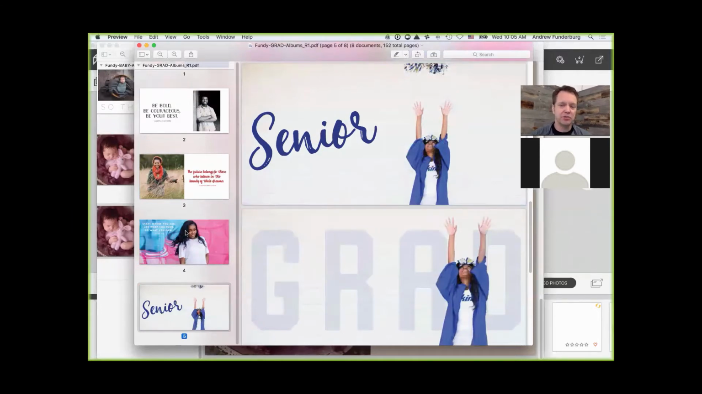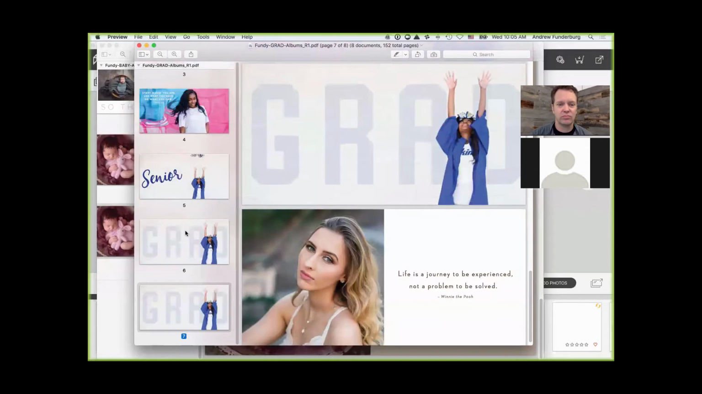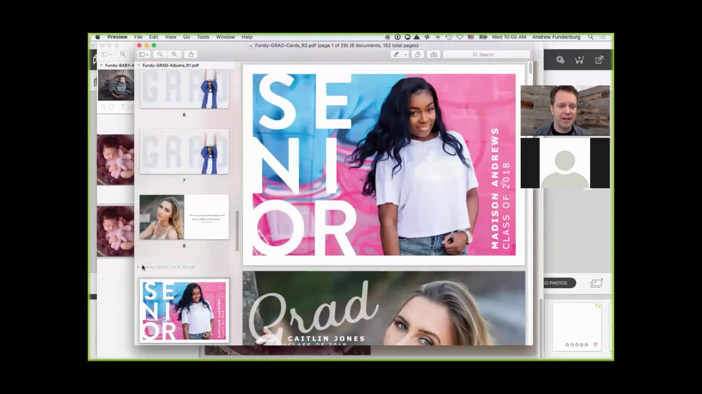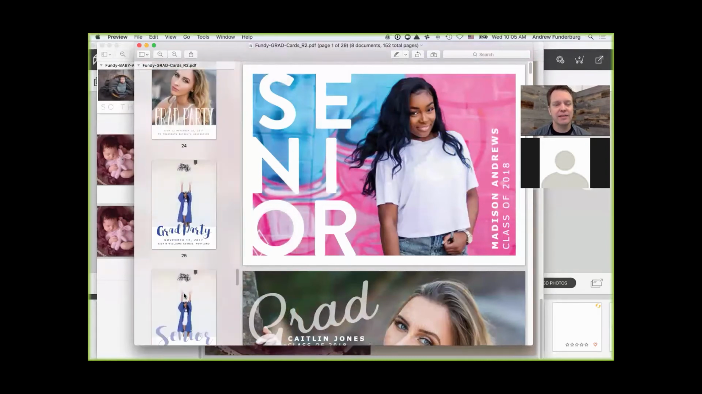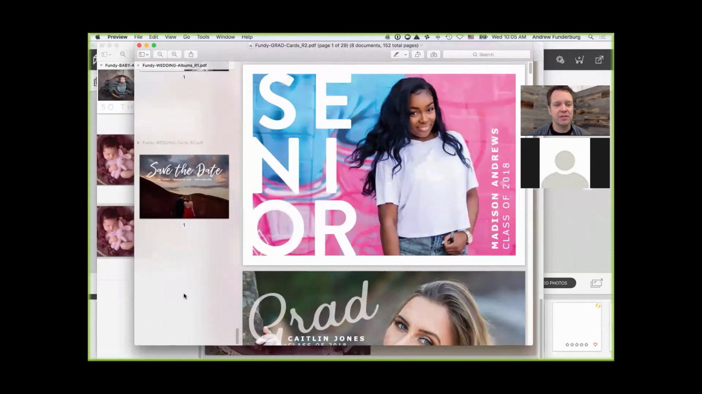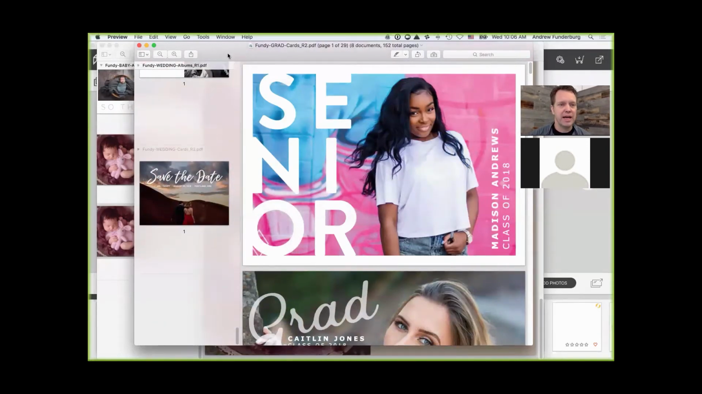So we'll have all of these assets in here. In addition, you can drop any transparent PNG into Fundy Designer in either the card, album, or wall art section, and then you can use those when you're designing. Right, beautiful stuff, right? Okay, so all of you out there, who out there shoots high school seniors? So let's show you some of the awesome grad cards.